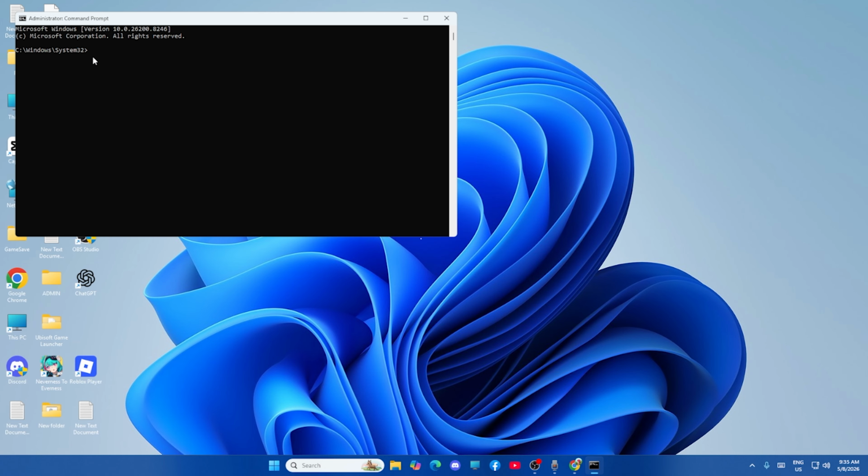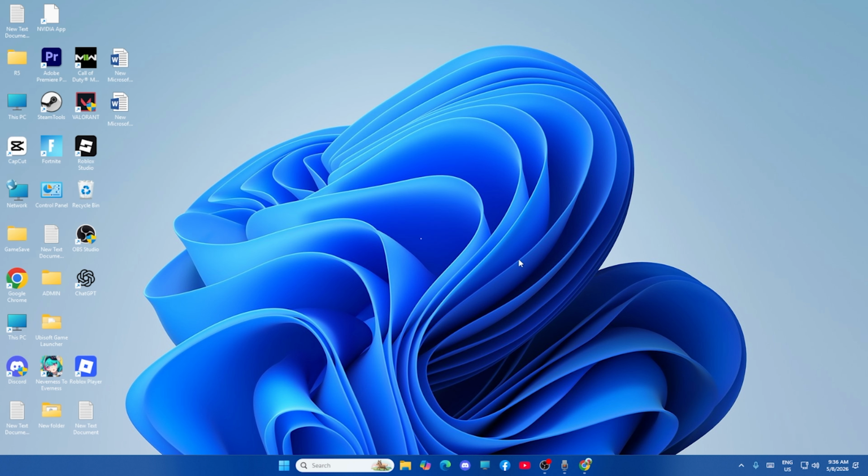Now we need to type two commands. The first one is ipconfig, then put a space, go for /flushdns, and press enter. Now we need to type netsh, put a space, go for winsock, then put a space, reset, and just press enter. Once it is successfully done, we have to restart and check.